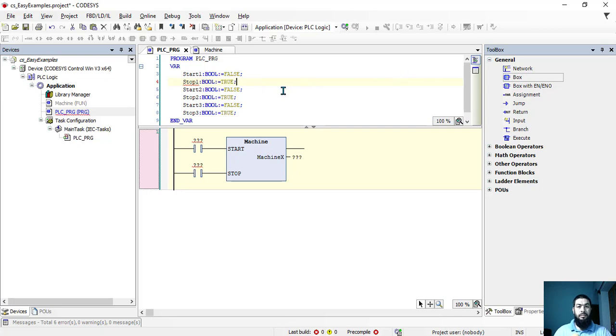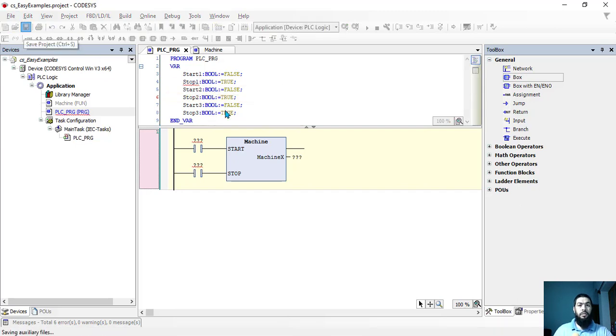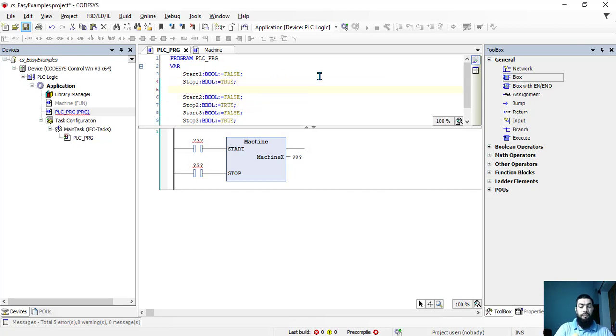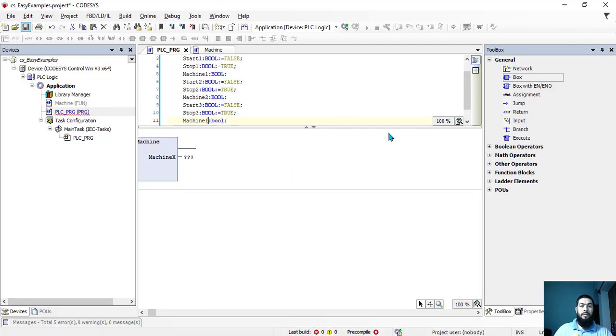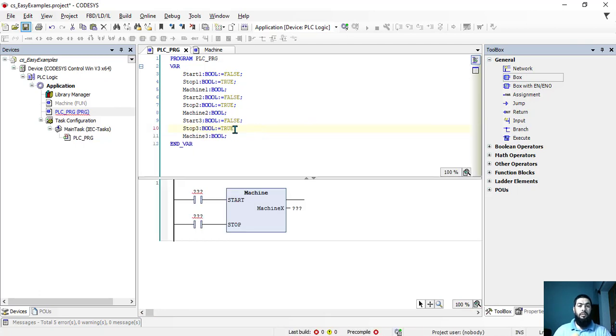One more thing pending is something is wrong. Expected something. No problem. We can save it and try. It's done. Then we can give a machine one both. This is output. We are not initializing machine two. So all the inputs and output we have already declared here, you can see.